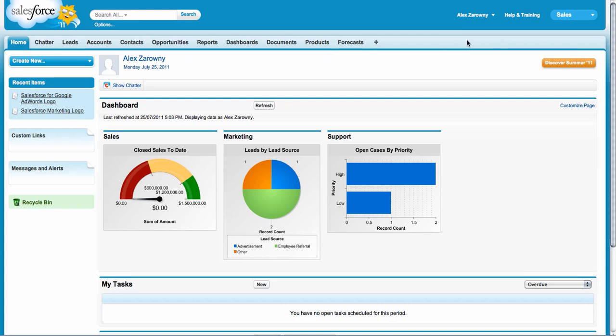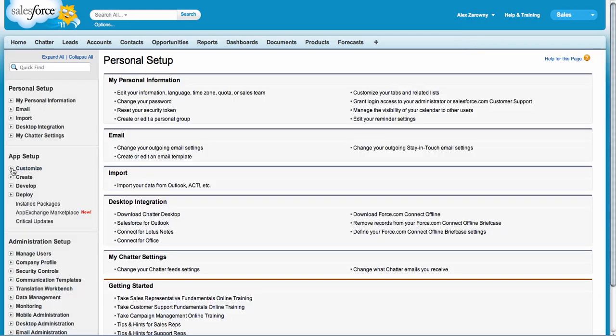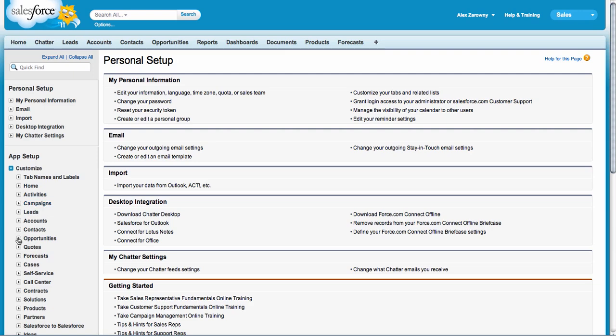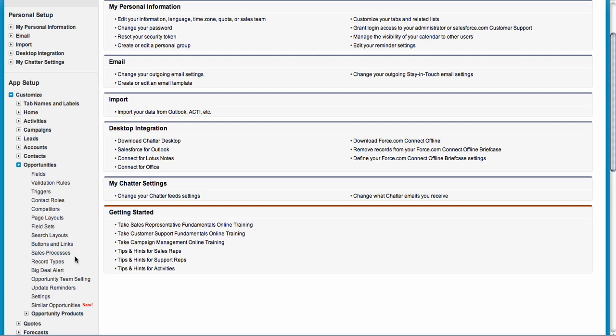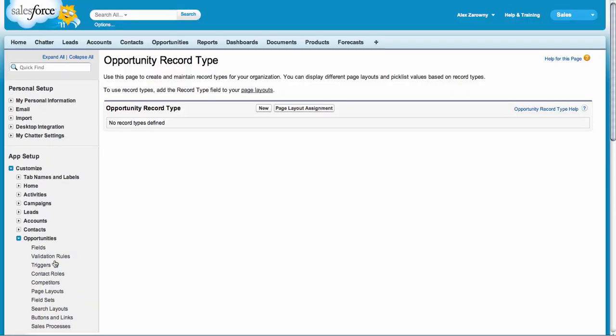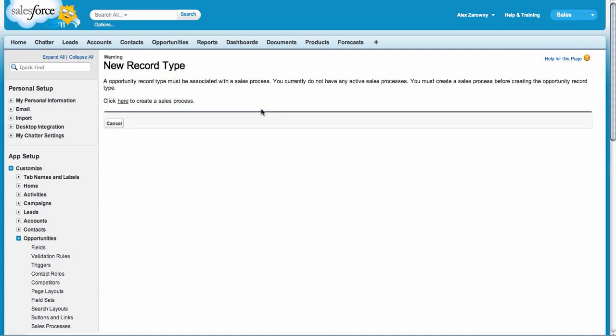up from scratch. I go into the Setup area, into Customize, and today I'm going to create a different opportunity flow. Now you'll notice down here that I do have my record types, and right above that are sales processes. For opportunities, you can create different sales processes based on the record type. So when I go in to create this brand new record type, the first step is, when I click New, Salesforce will let me know that I need to create a sales process first. I don't have an existing sales process.